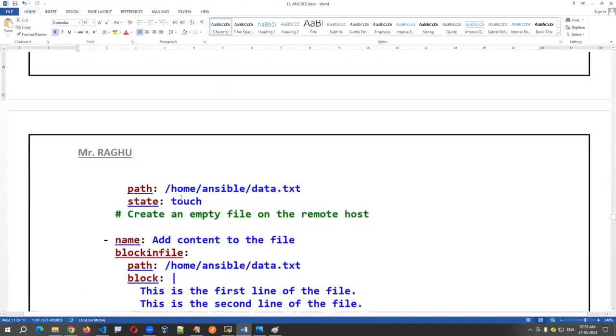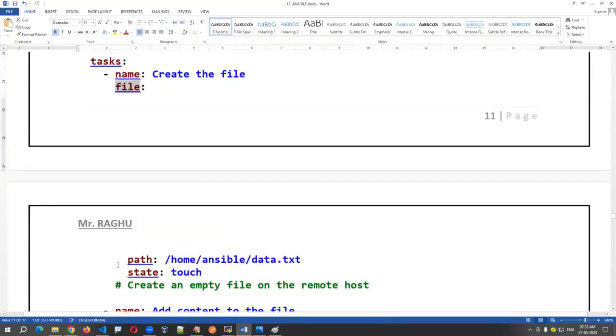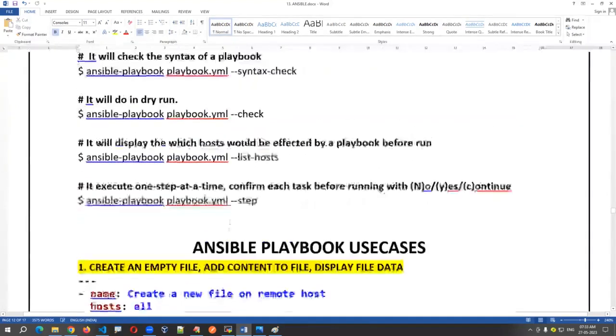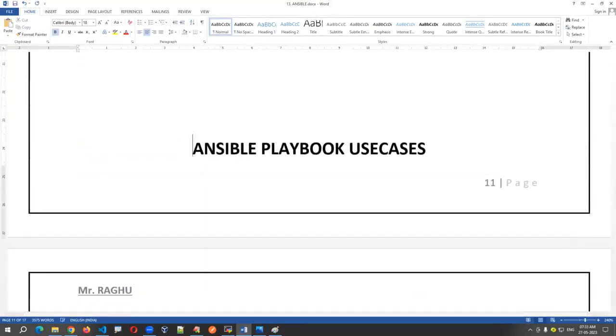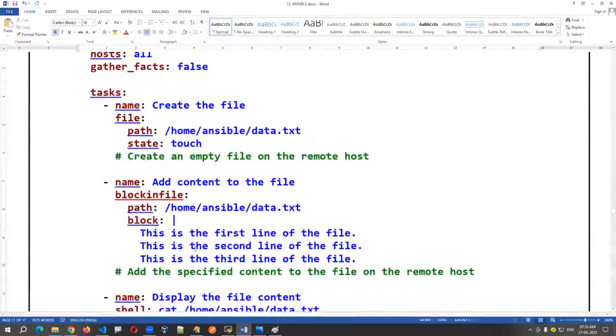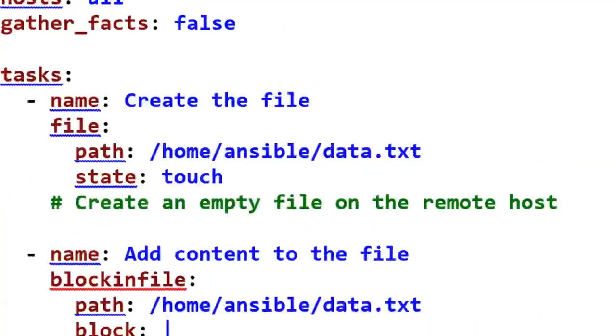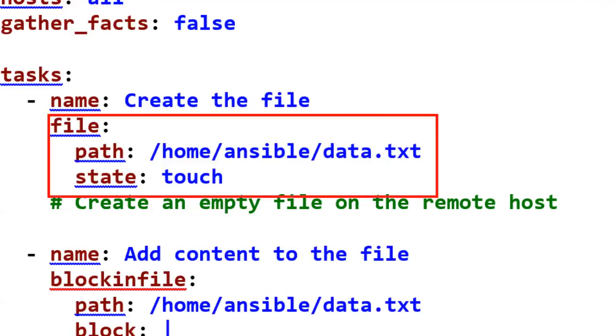The module name takes where you want to create. For this file, it has children. Look at this part, only this part. Remaining is all repeated content. If you learn individually part by part, you will understand very clearly. File has two children. File is something like a parent. Path and state are the children.